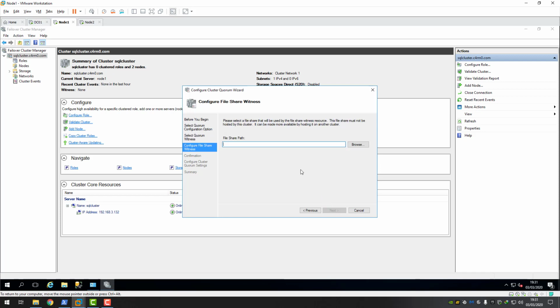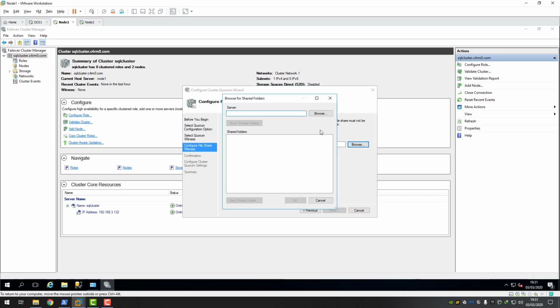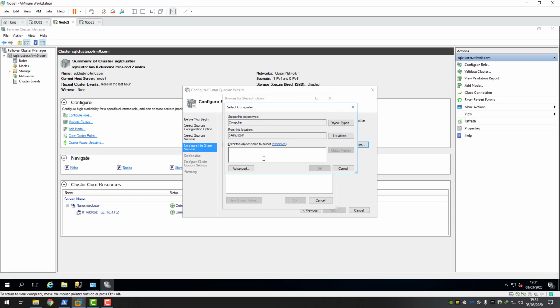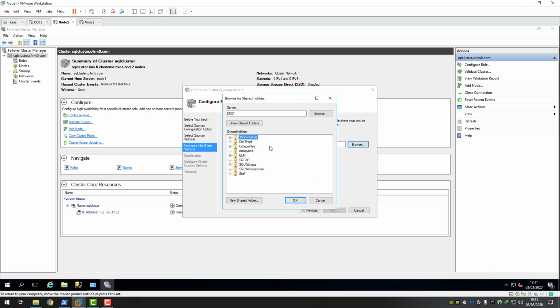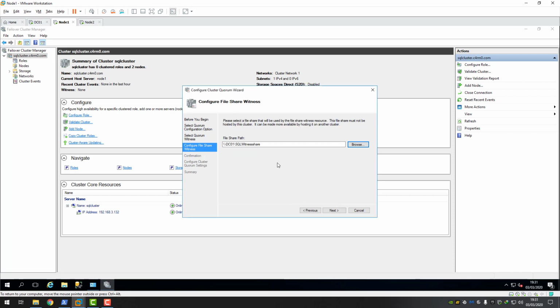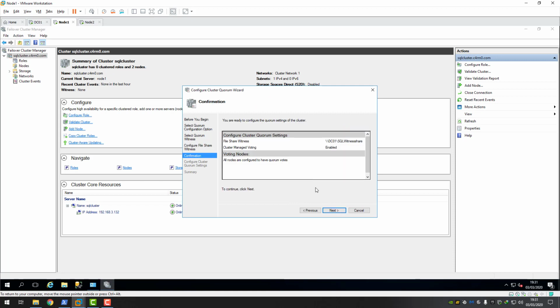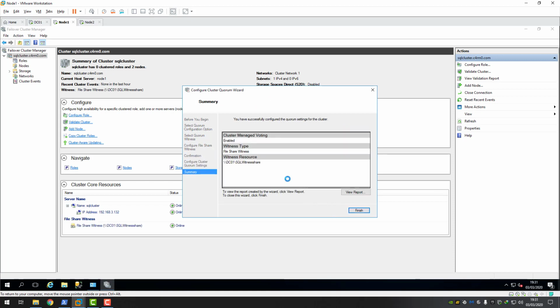So we'll click on next, and then we'll click on browse, and the server that this shares on is DC01. So click on browse on that, DC01, check name, click on OK, and then we can see all the shares on DC01. The share we created specifically for this witness is SQL witness share. We'll click on OK, click on next, click on next again.